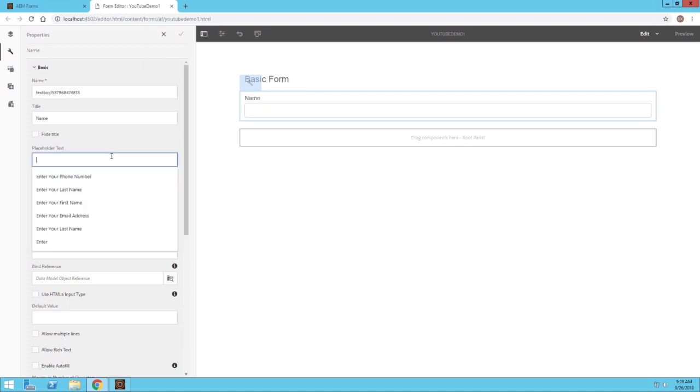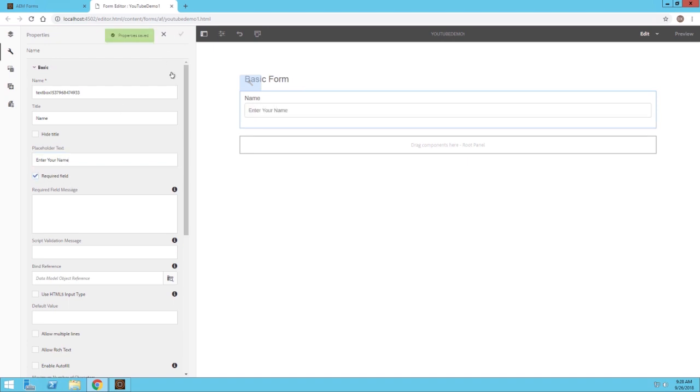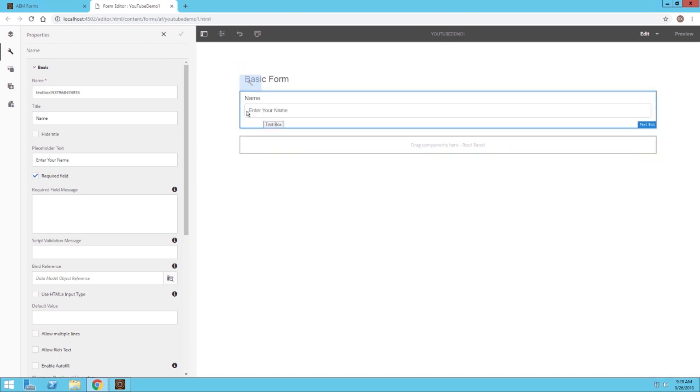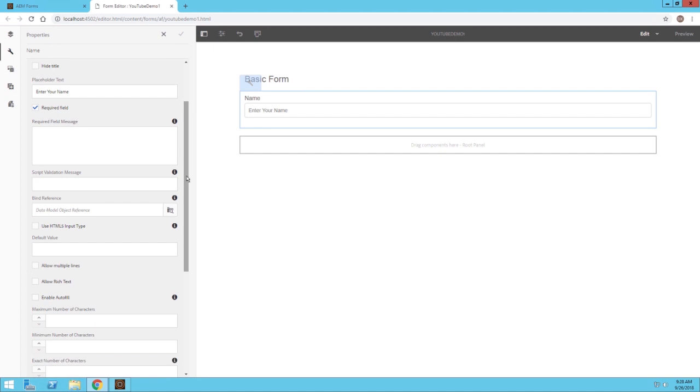Then I can add in placeholder text, so I can say, enter your name. I can also make this a required field, and I can apply that. By making it a required field, this field has to be filled out before being submitted. If the end user tries to submit the form without filling out this field, they'll be prompted with an error message saying that they need to fill it out, and they won't be allowed to submit the form until they fill out that field. That's the only thing I'm going to change in this field, but we'll get into some of these other properties in a few moments.